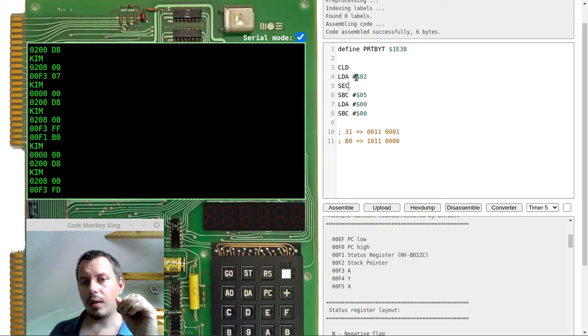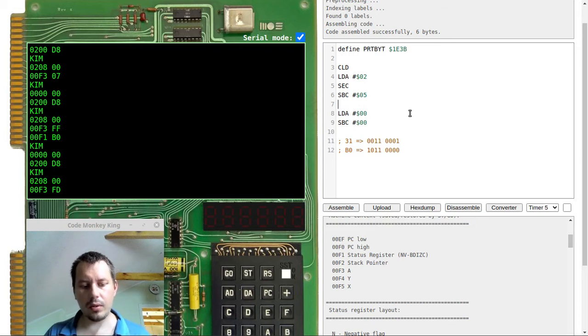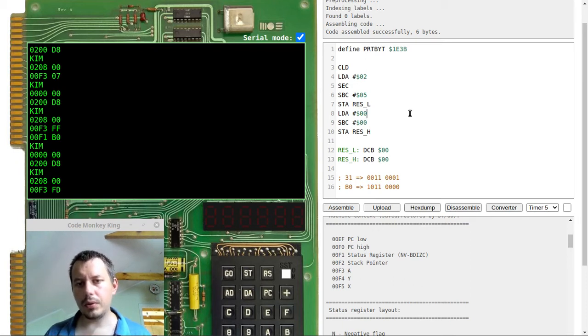So in this case, for instance, here we have the low byte, and let's actually store this to result low, and this to store to result high. Now let's define those as well. So result low, and just define an empty byte there, and result high, and just define an empty byte there as well. So here we're done with calculating the lower byte, and here we're dealing with calculating the high byte and storing it as well.